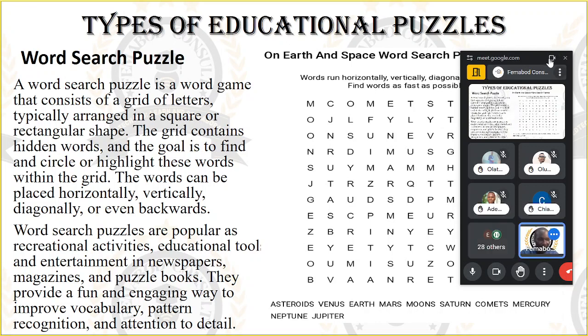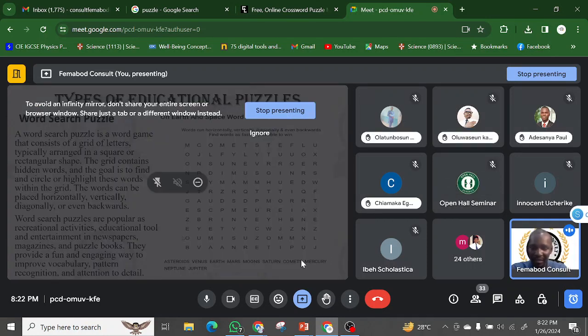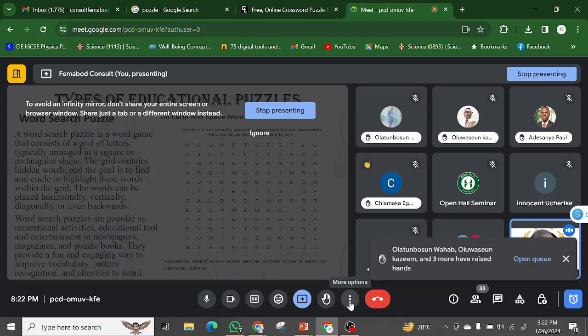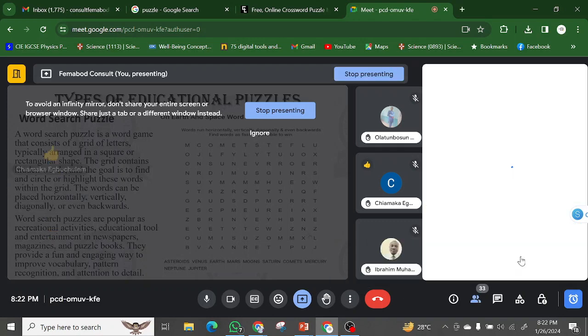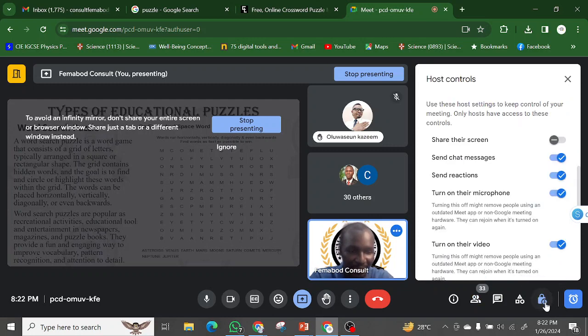Okay, I think I'm seeing some hands raised. Before I go to the next point, let me allow those hands to speak. I've seen Mr. Bosun's hand, I've seen Mr. Latunde's hand. If they still want to speak, they should confirm to me, please. I've opened the floor. If Mr. Bosun or Mr. Kazim still wants to speak, you can speak now quickly. Maybe you have a question or something. Turn on your mic and let's hear you.